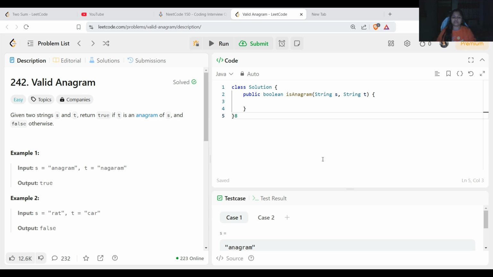In this video, we will solve the anagram problem in Java where we check if two strings are anagrams of each other, as requested by one of my subscribers. So here you can see that we have two inputs, that is S and T, and it will return a boolean. We have to check whether both strings are anagrams of each other or not. If it is an anagram, it will return true, else it will return false.